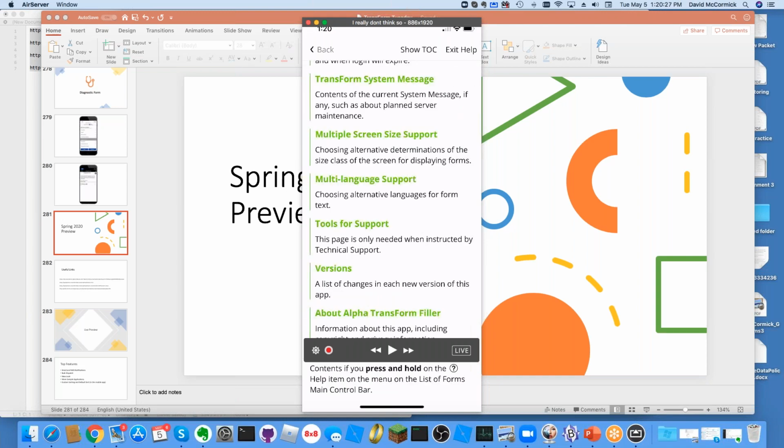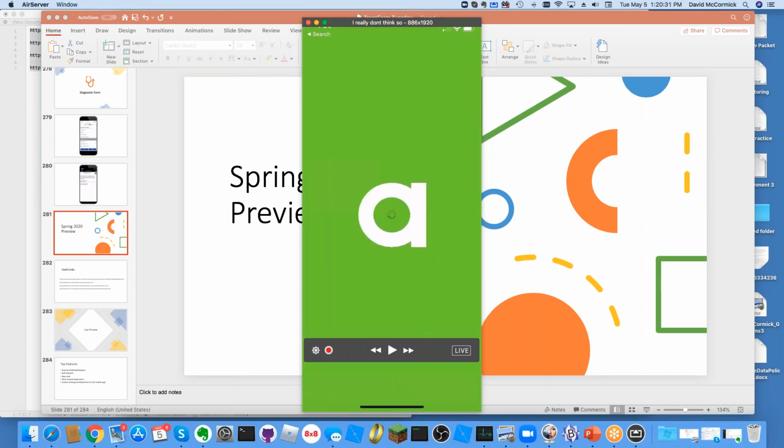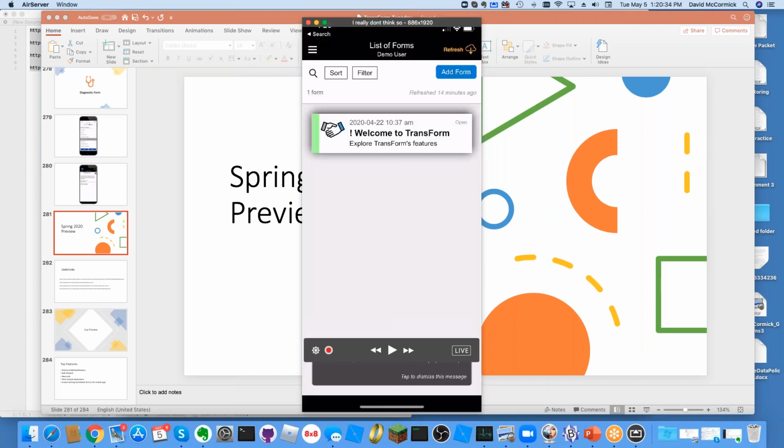When that's done, I'm going to close the app, open the app again, and you can see while I'm still in demo mode, I have the old look showing me that I'm back to version 5.4.2. There we go.